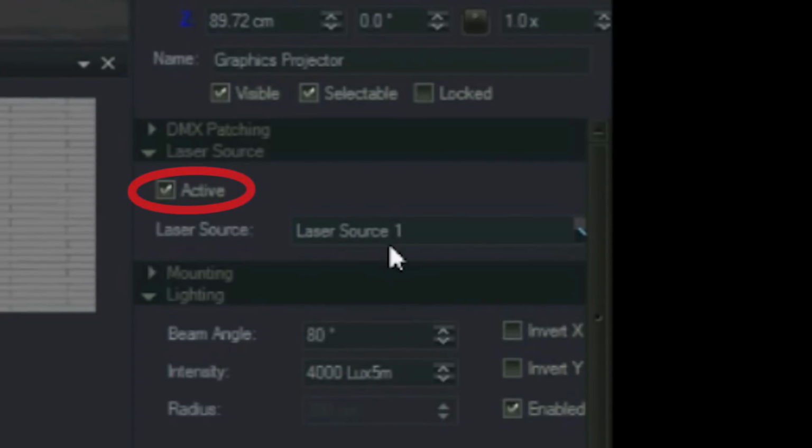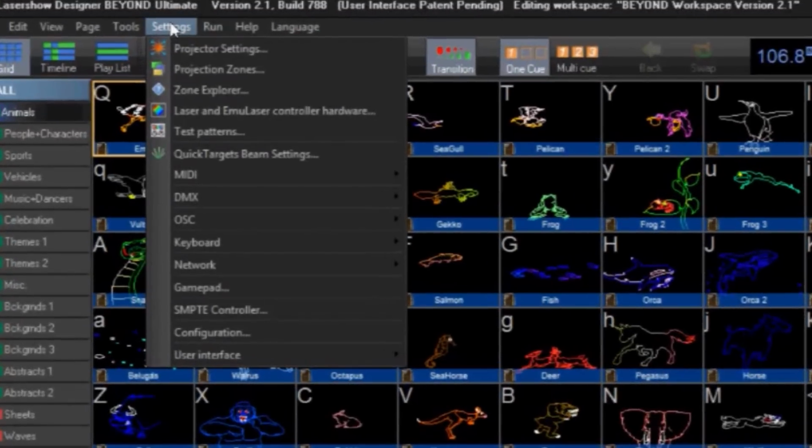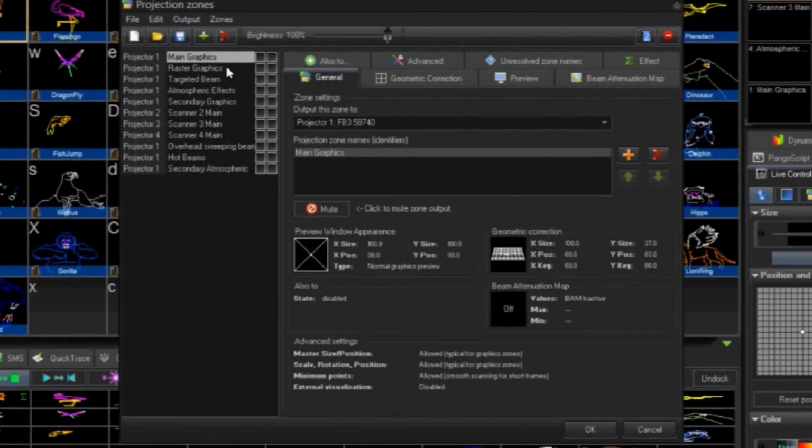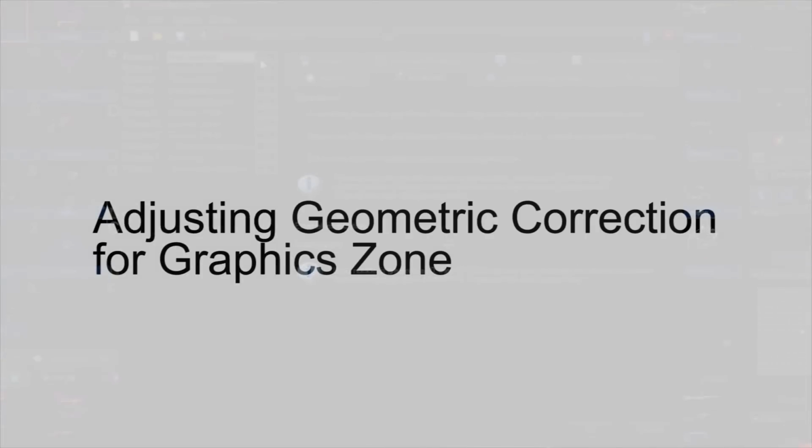Once set, the graphic zone that we'd previously had was channel 1 in Beyond, so I need to set the laser source in Realizzer to laser source 1. I will switch over to Beyond, go to Settings, Projector Zones, select Main Graphics as my zone, go to the Advanced tab, and confirm that the fixture is set to number 1.